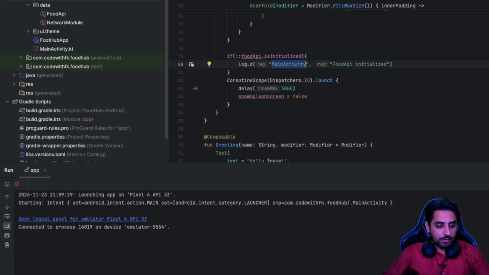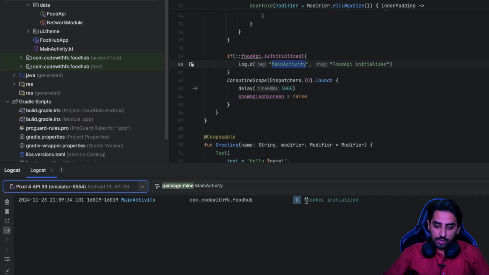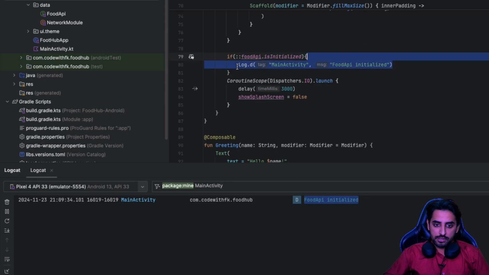Okay, so now it's running. Let's go over here, and now you can see that it is initialized, which means that everything that we did is working.